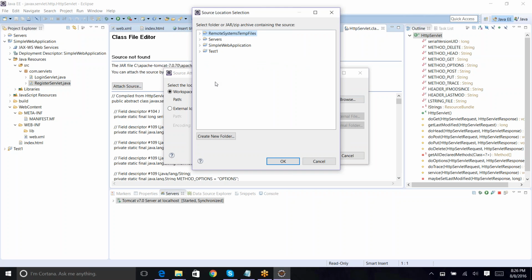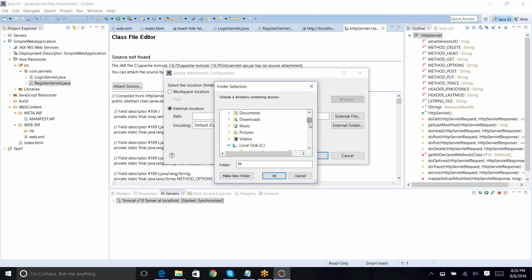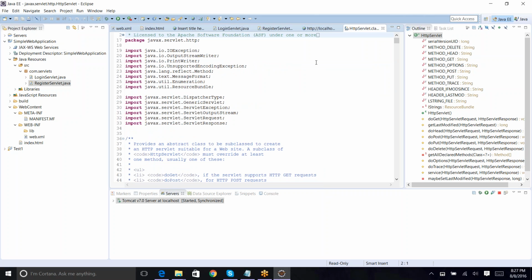Then cancel. One second, sorry. Here select external location. External folder. Select the Apache Tomcat source folder, this one. Click OK, one more level down, and say okay. Okay. Cool, that's perfect.